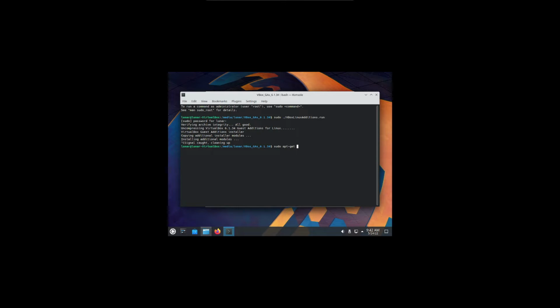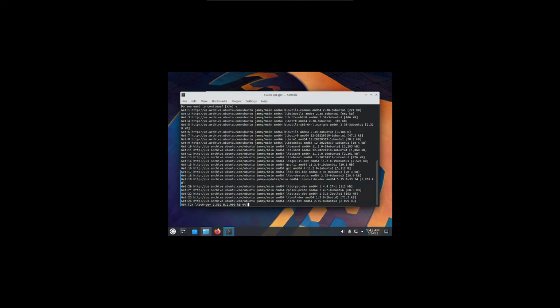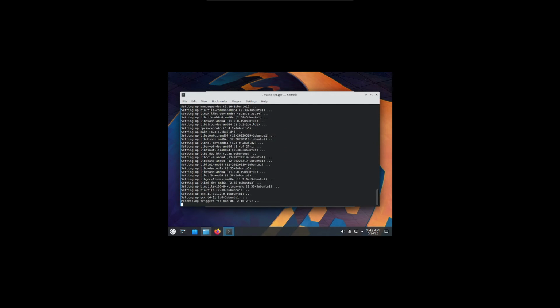There are a few dependencies for this. So I believe GCC, make, and Perl all need to be installed. So we're going to go ahead and pull those down. That also should not take too long at all. Come on, come on, come on.